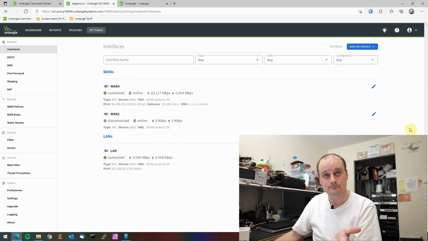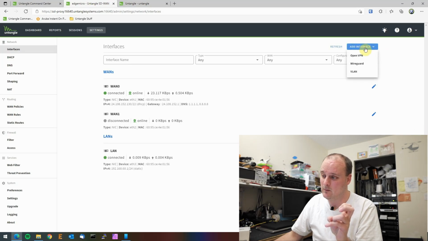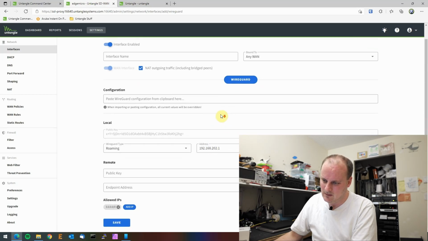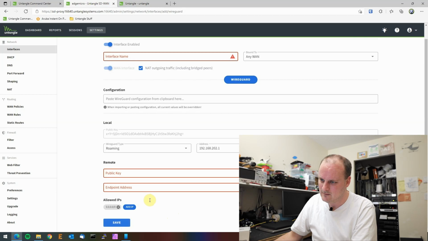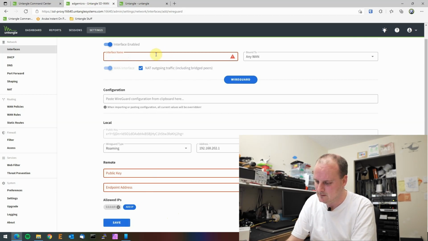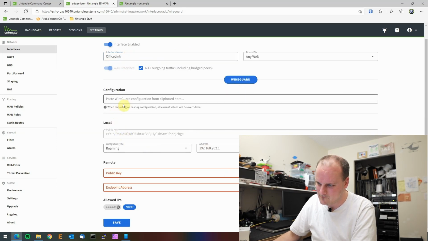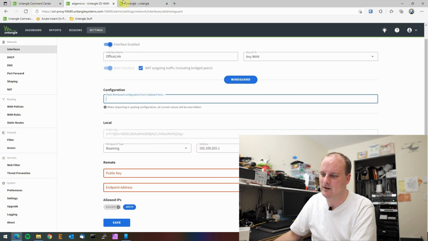So we're logged in. What we want to do to create a VPN tunnel is, it's actually called an interface. So we want to click Add Interface, and then we want to go WireGuard. So we click WireGuard, and what we do is we click on Save. Oh, we have to give it a name, that's right. So we call this Office Link, and then we'll go WireGuard. Oh, I don't think we can have a dash in there. Office Link, and then we click WireGuard. Oh, that's right. My bad. We got to go the other direction first.